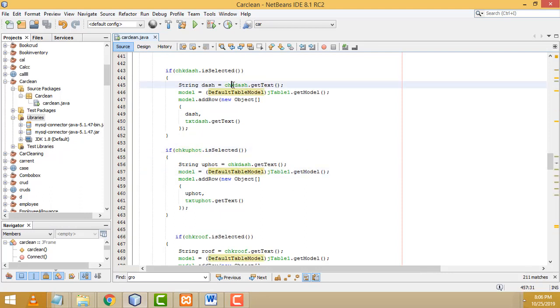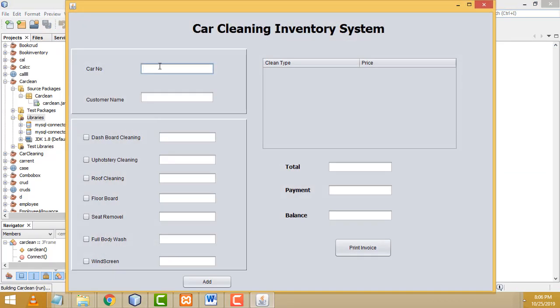Here the same thing I have copy and pasted here. That's the thing. Here you have to copy this one and paste it here. Right? That's the problem. The same thing I have duplicated. That's why the problem is coming. Now let's check again. Right, car number or something like that.